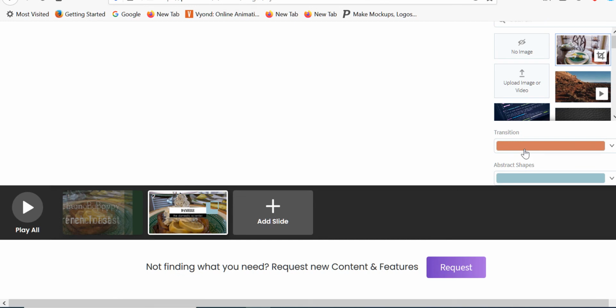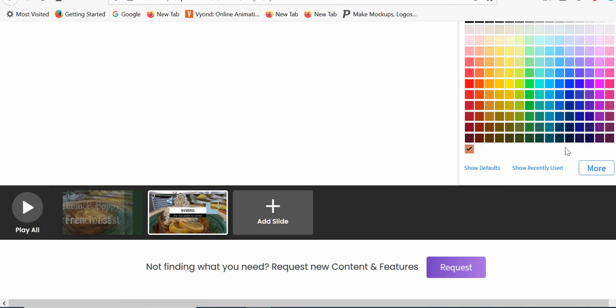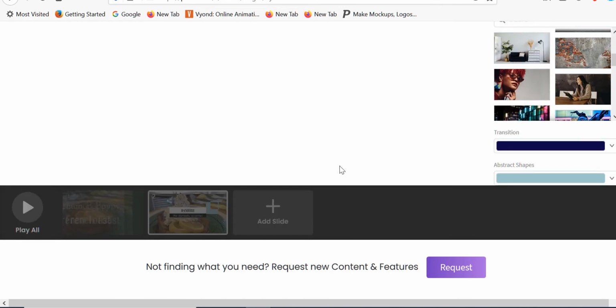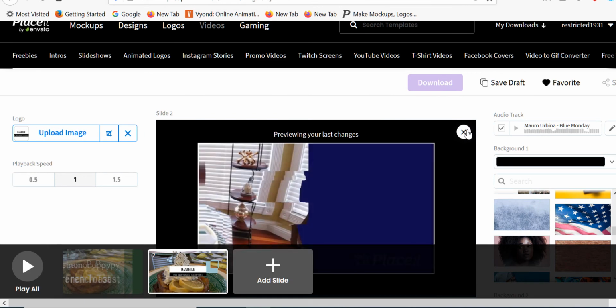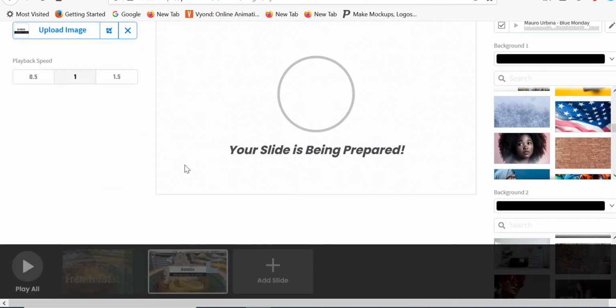I didn't like the orange color that's in the background. So I'm going to take this transition color out, and I think I'm going to go with a simple deep blue. And I'm going to update the slide. It's 5 seconds long, the first one is 5 seconds, and I think the first slide is 12 seconds, and the second one is about 5. So I'm under 20 seconds for this whole intro.